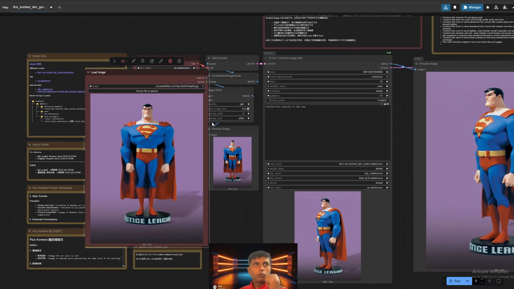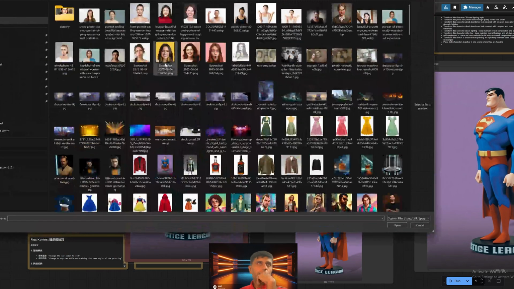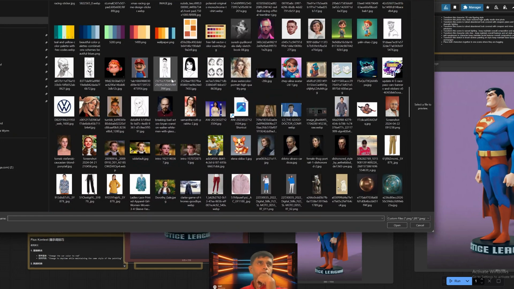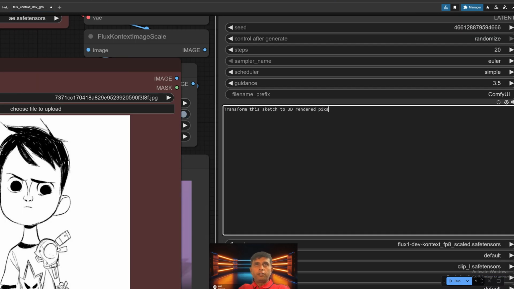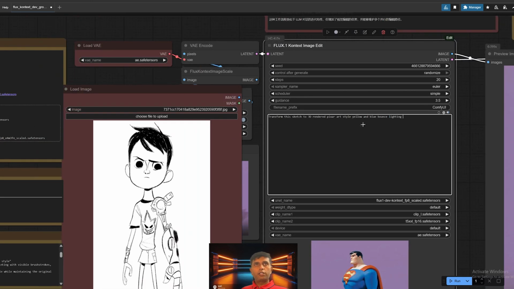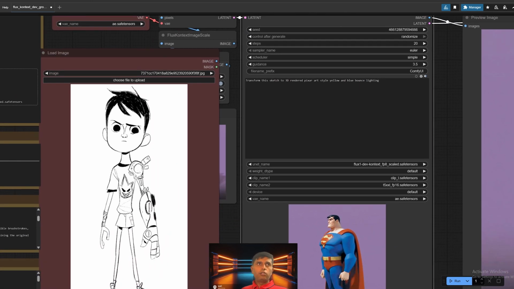There's one more thing I want to show you. Let me take an example. Okay, let's take this character. This is the sketch. Transform this sketch to 3D rendered, Pixar art style, yellow and blue bounce lighting. This is the prompt I wrote. It's a simple prompt. You can also rewrite it by going to ChatGPT, etc. You can do that. So now I'm running this.